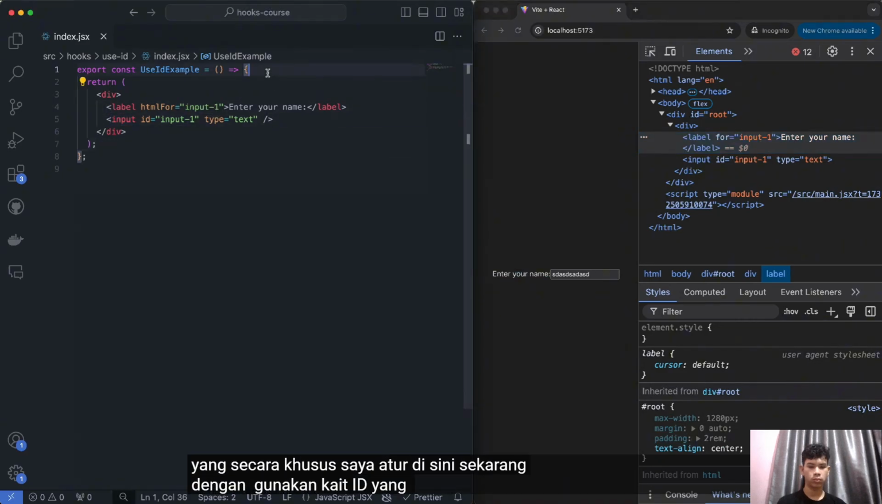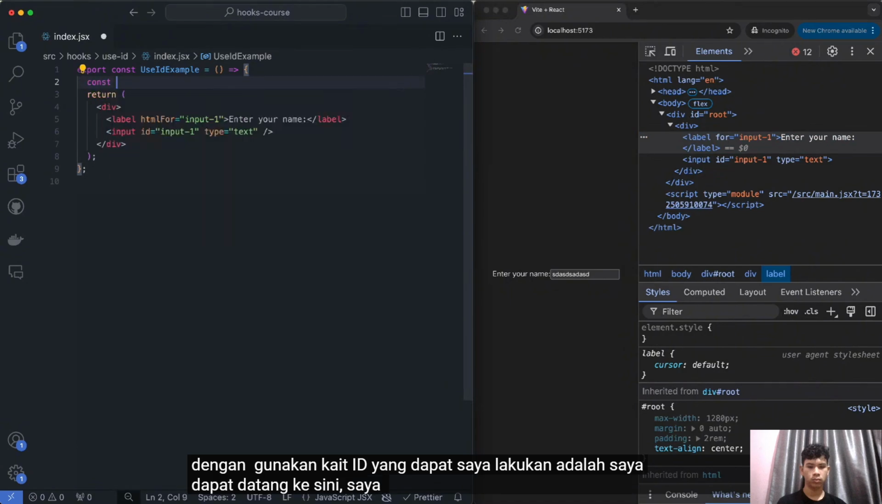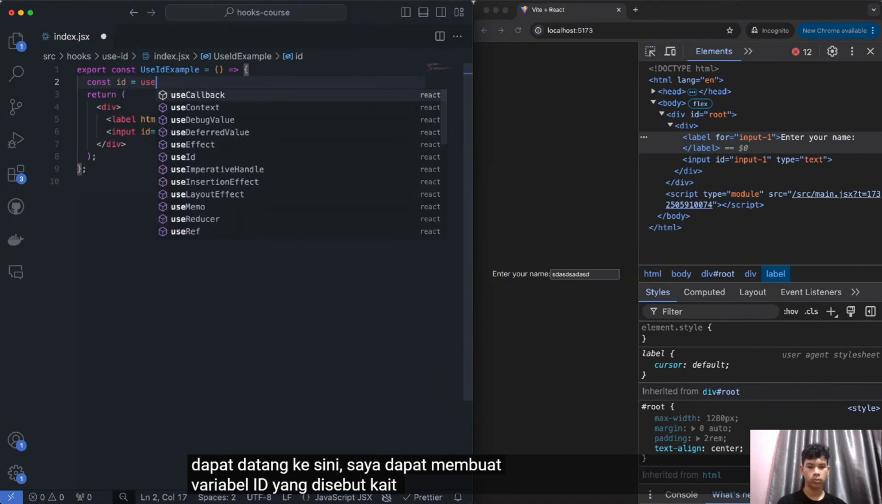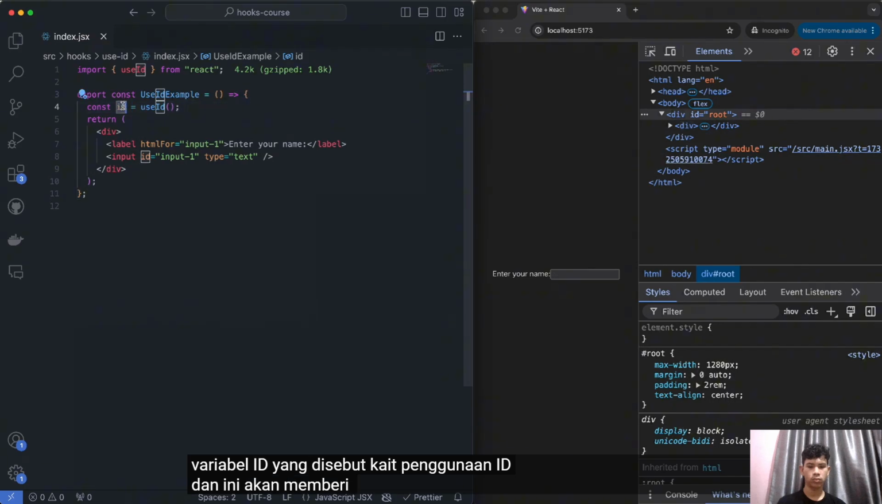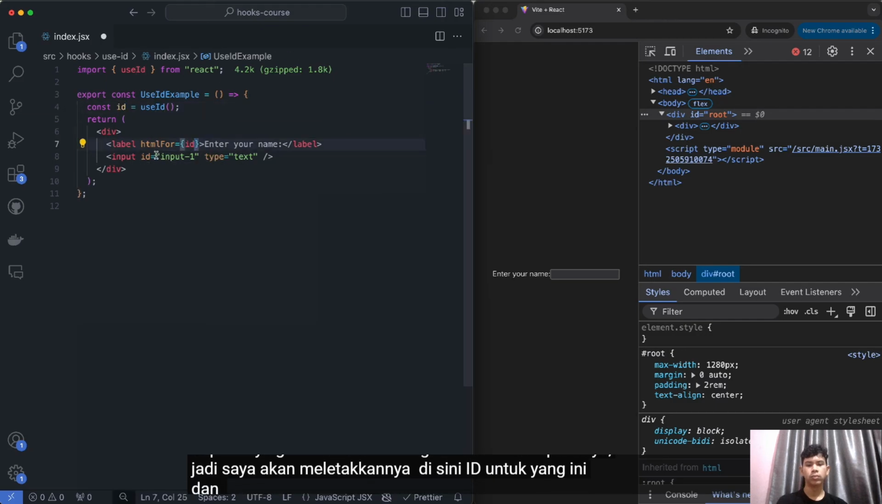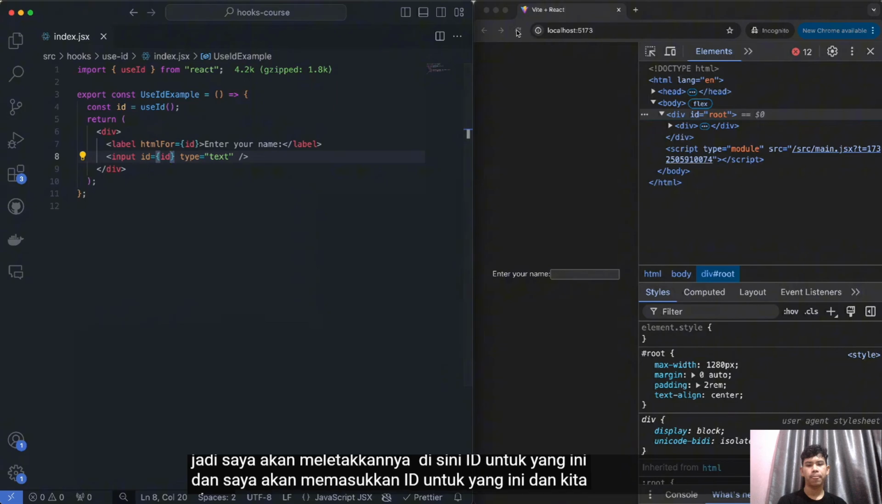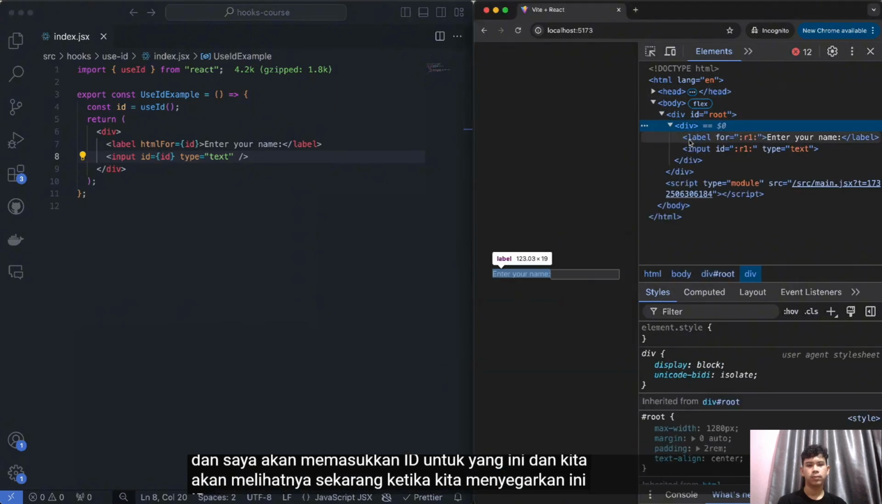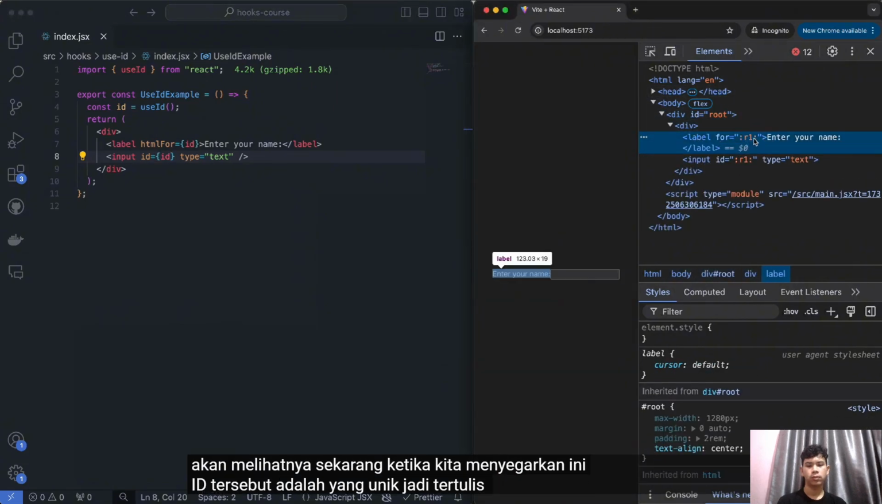Now, with the useId hook, what I can do is come over here and generate an ID variable called useId, and this should give me a unique ID that I can use to set my labels and inputs. So I'll put id over here for this one, and id for this one, and we should see that now when we refresh this, the ID is a unique one. So it says R1 over here.